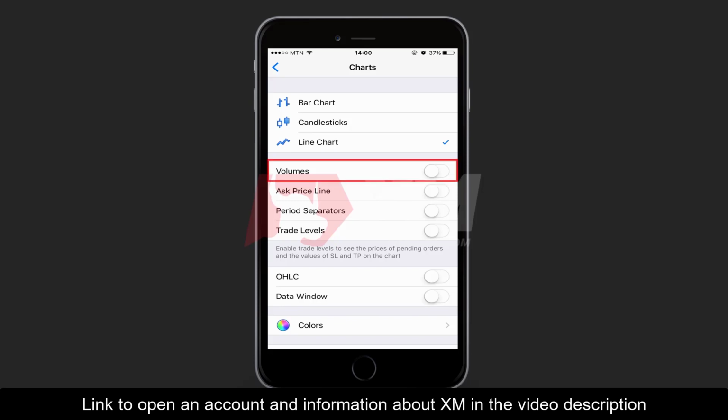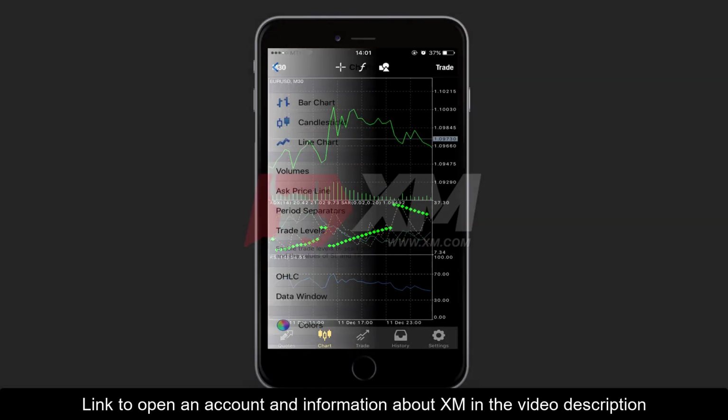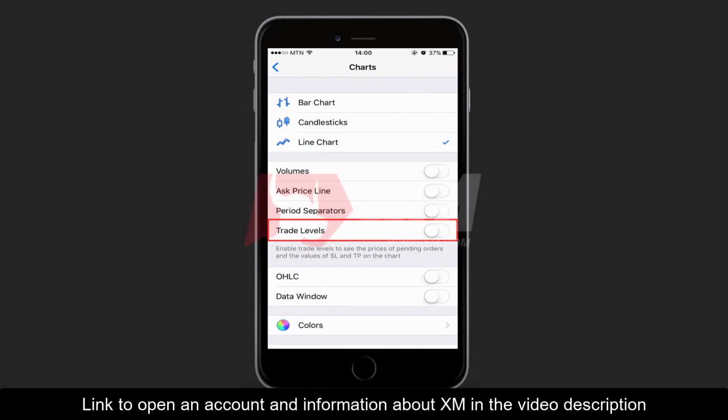For example, volumes is turned off by default. By turning this option on and going back to the main charts window, you can see the volumes displayed on the chart. In order to explain the trade levels option, first a trade needs to be placed.